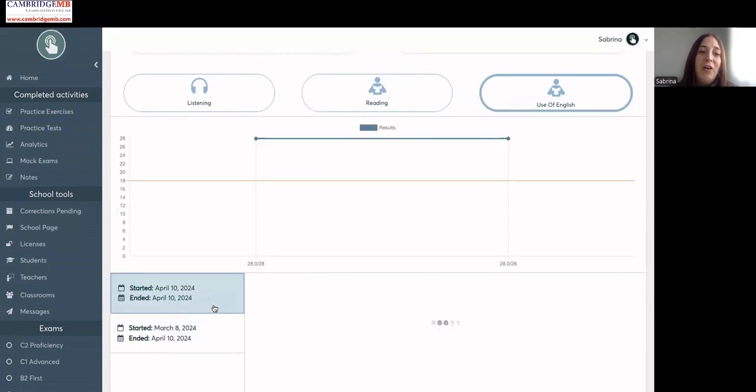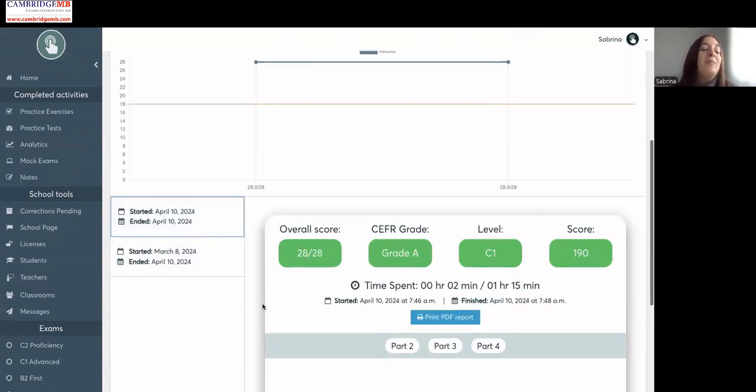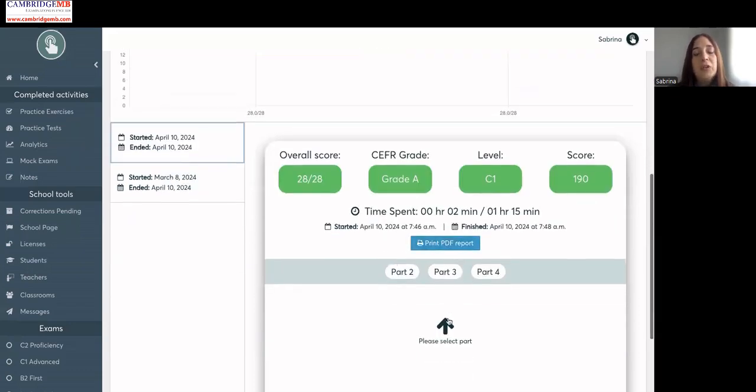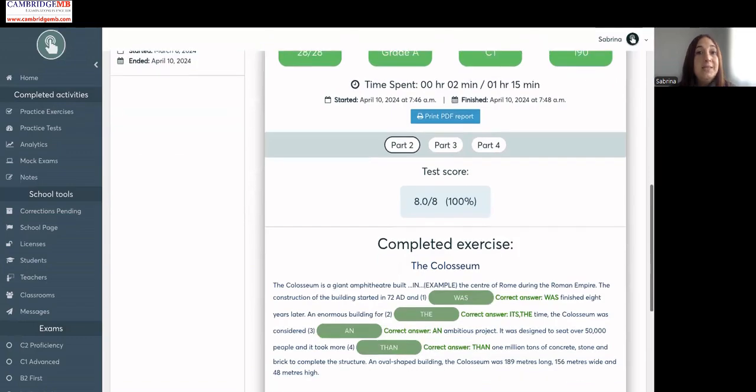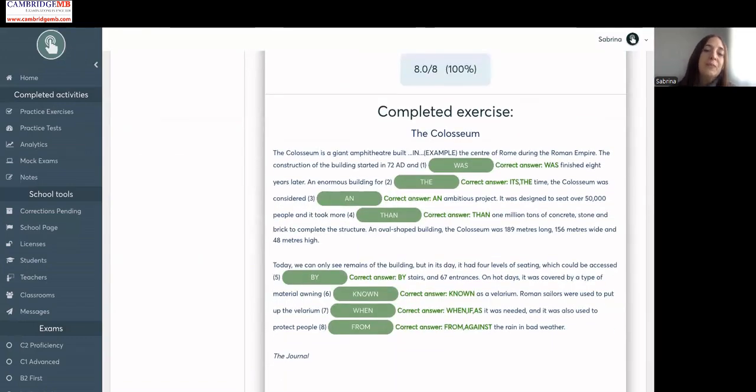And if I click on one of the tests, the platform will show me the overall score, CFR grade, level score, the time spent in the test, when the test was started, and when it was finished. I can print out, or you as a teacher can print out, a PDF report, and then I can click on, for example, part 2 and see how it was solved.